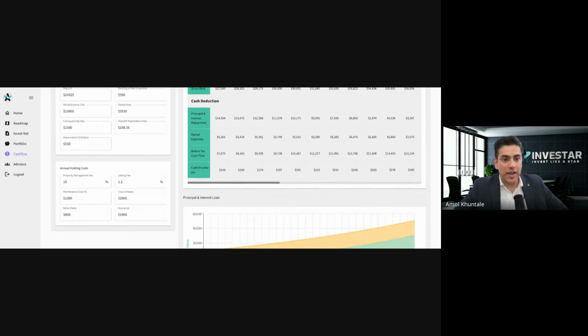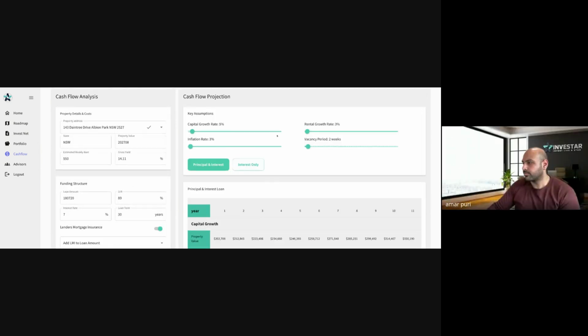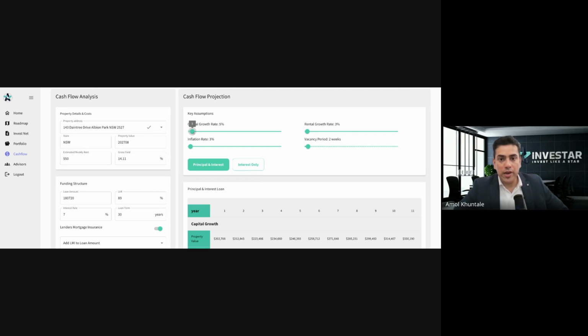So every state has a different property management and letting fees and maintenance costs. Again, all these fields are editable, but when you scroll up, Amar, the capital growth, inflation rate, rental growth, vacancy period, everything is adjustable. So as you can hover this based on the property that you're planning to purchase, and based on P&I or interest only, it gives you the cash flow analysis.